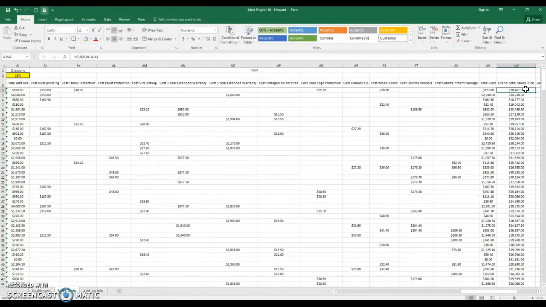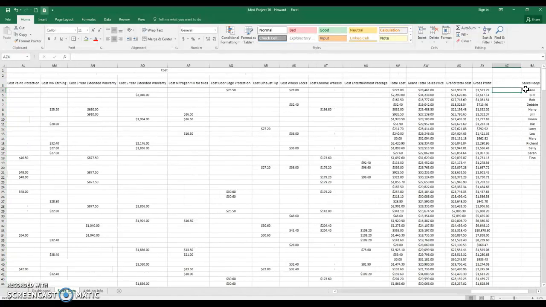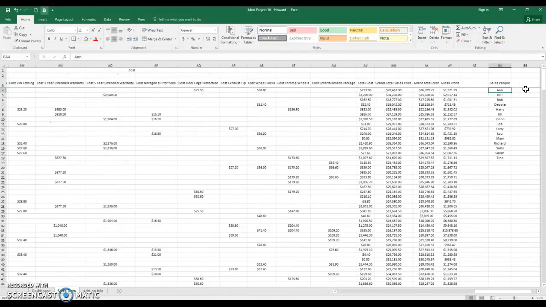Grand total sales price is just going to be, I don't remember what it was, those two numbers. It says on the worksheet. So that gets you all your numbers that you're going to need for this.